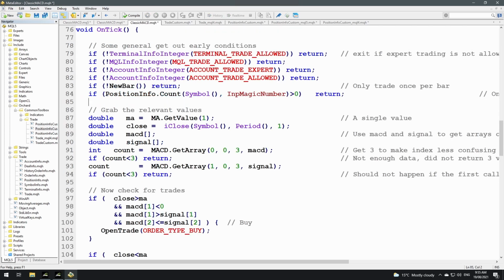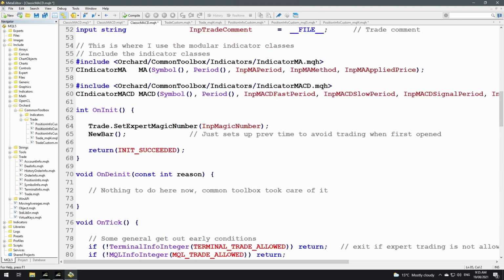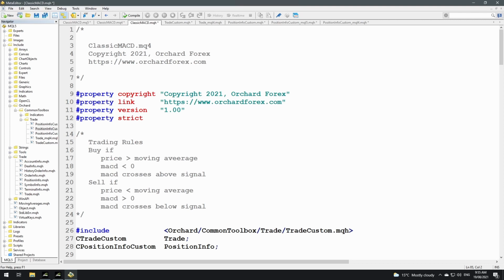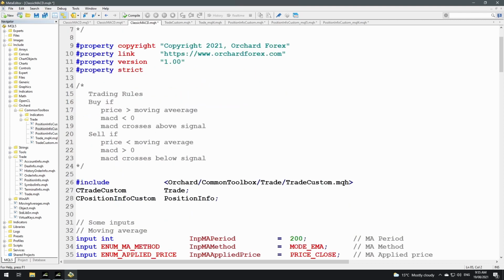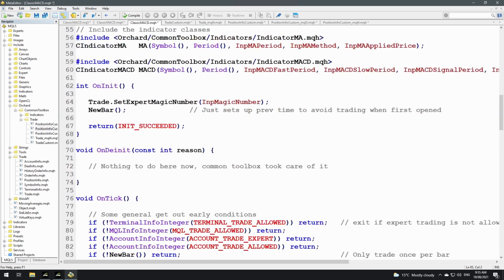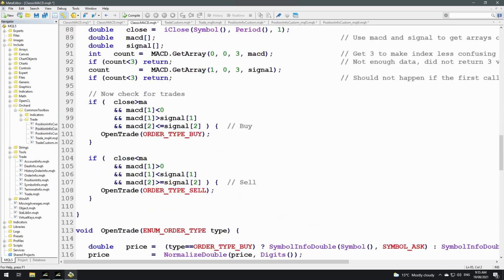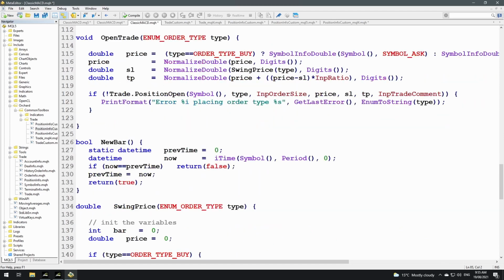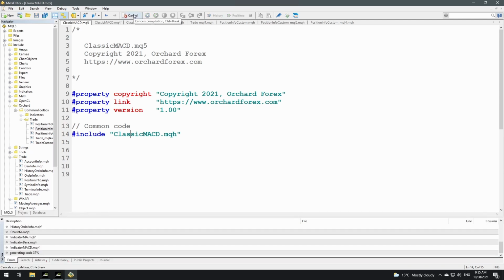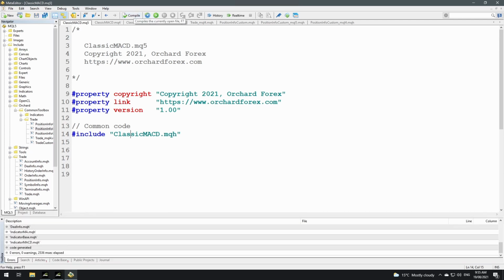This one file that includes all the common code has no conditional include statements. There is no #ifdef MQL4 or MQL5. So now I'm able to write this expert advisor and not worry about the differences between MetaTrader 4 and MetaTrader 5 just by including the appropriate classes. Now let me just make sure I haven't made any typing errors here. And that compiled in MetaTrader 5.